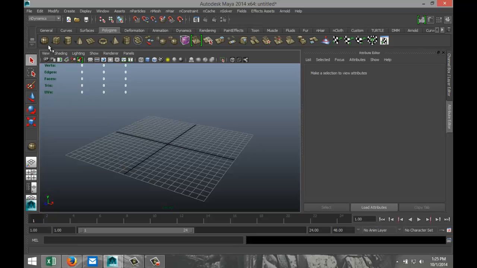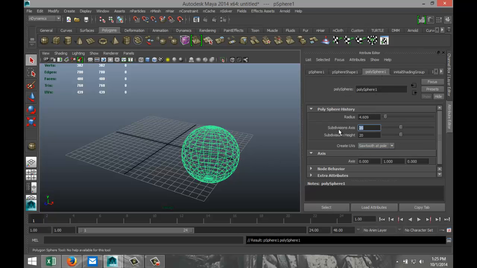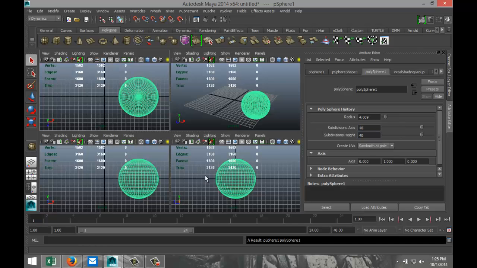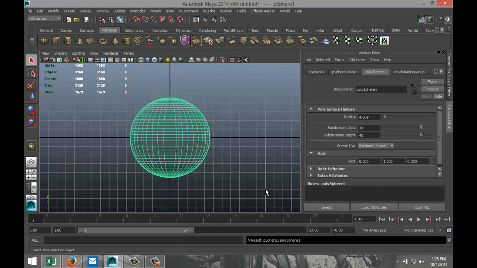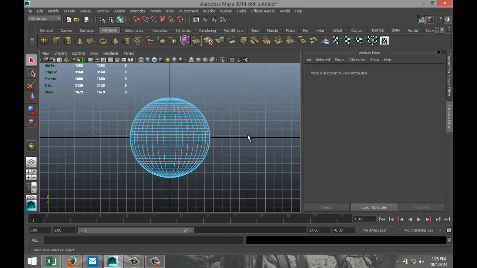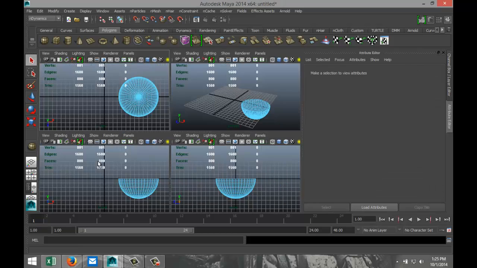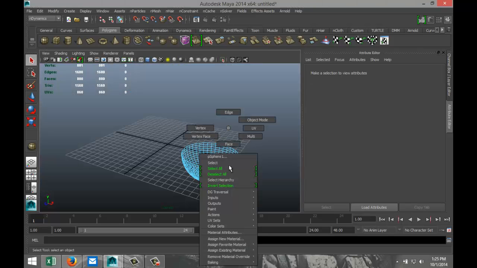We're gonna create a simple scene. So we're gonna take a polygon sphere, drag that out, and increase the subdivisions to 40. We're gonna go to our side view, right click, go to face, drag select the top half, and hit delete. Okay, so we've got this bowl here.